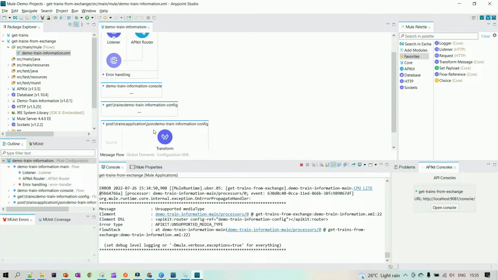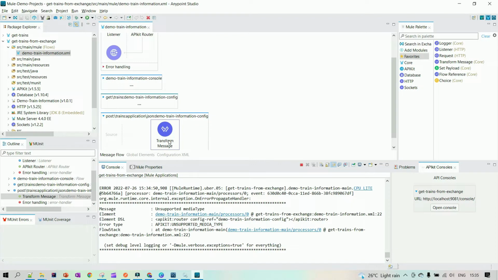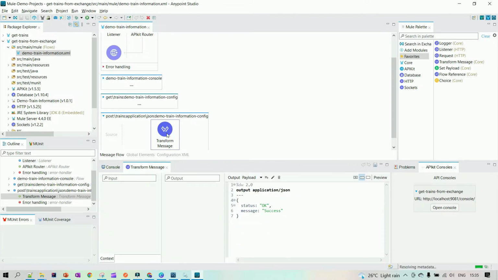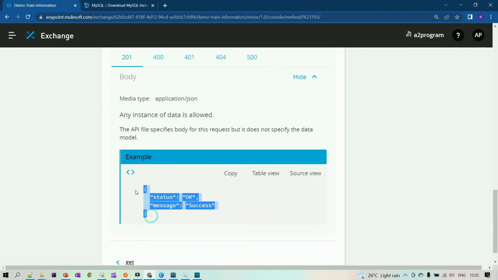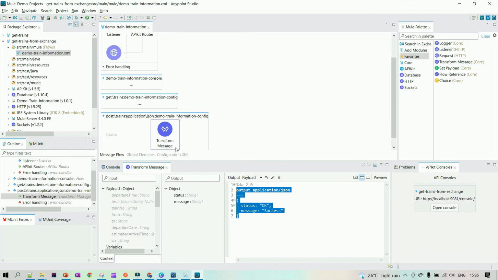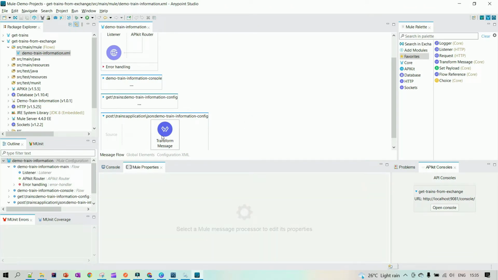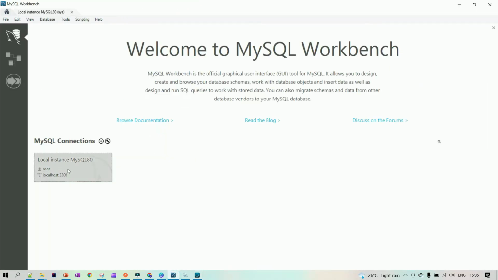In post trains, we are not calling any database or doing any operation. The response that we are getting is a hard-coded payload. Now we are able to call the API and get a successful response. Now we will have to create the database operations. Let's check the.